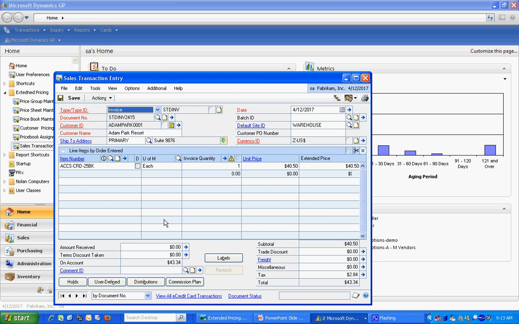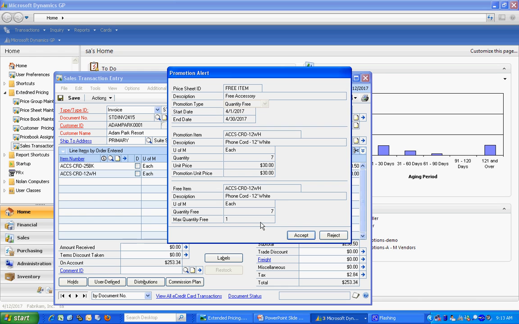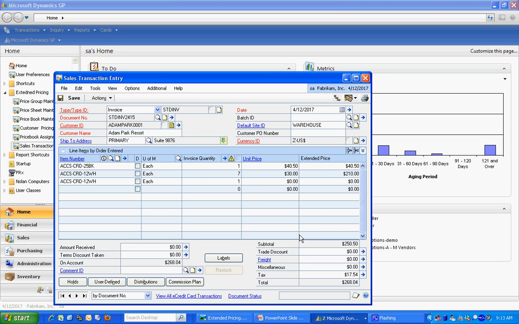And I'm going to add a second item, which will be the free item, when a certain quantity is purchased. That's this item here. And I'm going to purchase a quantity of 7. That'll bring up this promotional alert here that says I get an additional item if I want to. I'm going to accept that pricing. And you can see that it adds an additional line in the invoice.